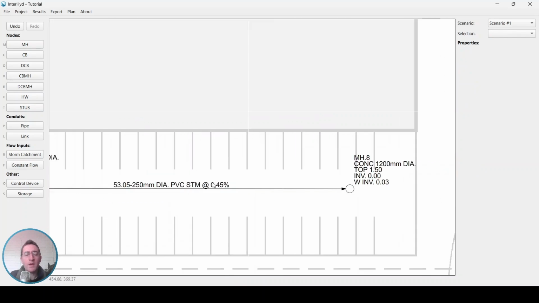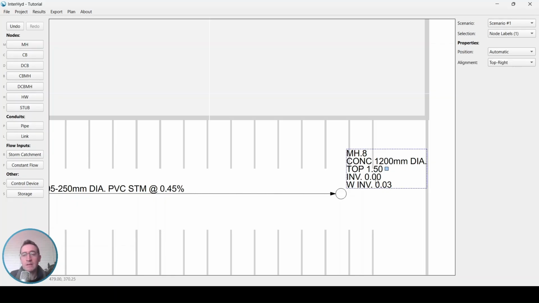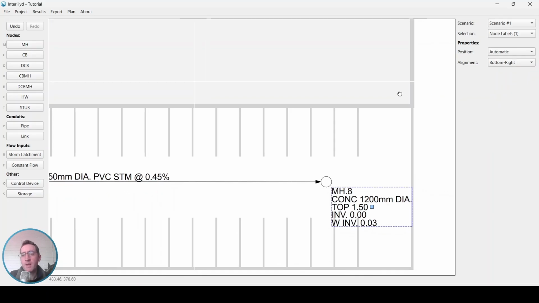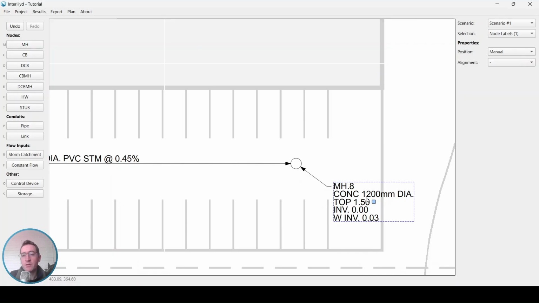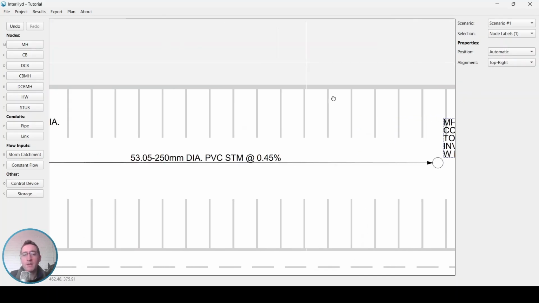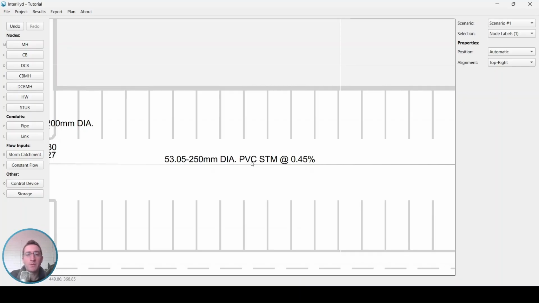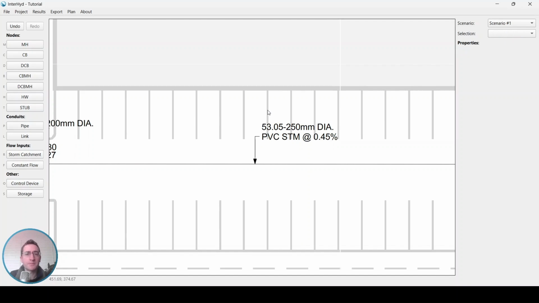Every node and conduit has a label. So you can click on this and you'll see it can be in either an automatic or a manual position. When it's an automatic, you can choose the alignment. So it's top right by default, but in this example, let's set it to bottom right. And if you were to click on this grip, you can then move it into a manual position, which can always be reset by this toggle here. Same goes for the pipe labels. You can just click and pull them off like that.